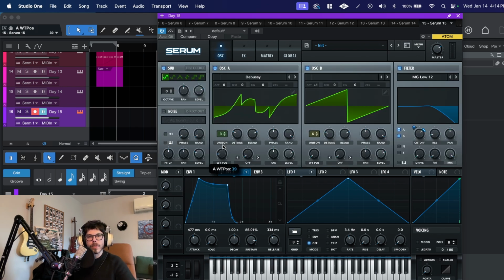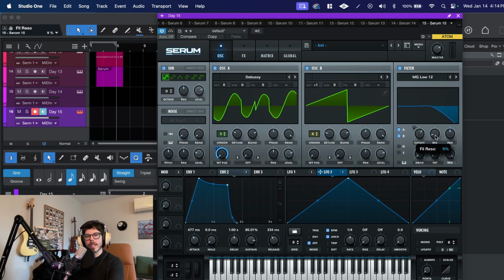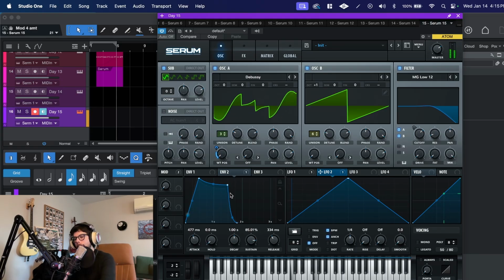Let's do a couple other things that could kind of make this sound a little bit more organic. So let's add this LFO to the wavetable position. It's going to be a bit too much for me. I'm going to bring the resonance down a bit too. Okay, and let's turn the intensity of this effect way down. Cool. That's sounding pretty nice.